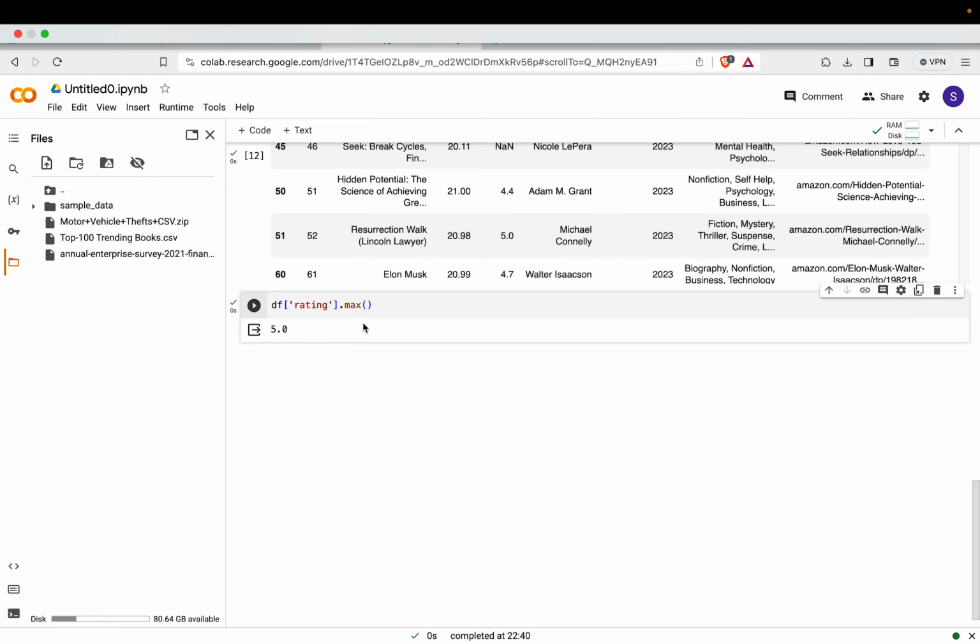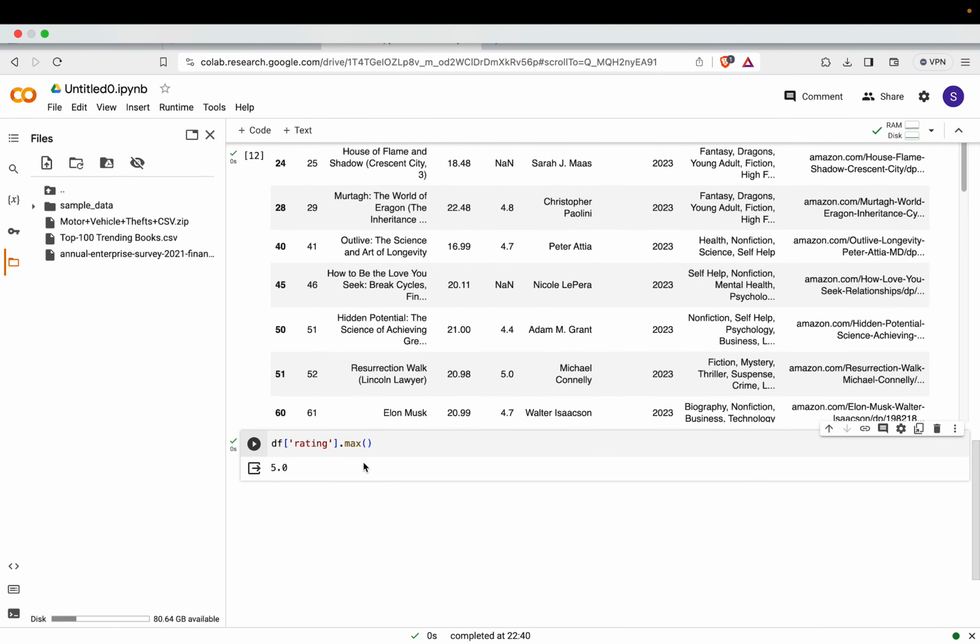I hope you are relating this to your SQL. Same thing, I'm just doing the maximum of rating. In SQL we would do select max of rating from the table name, and here I am just doing df of rating and then finding the maximum. So this is very similar to that.